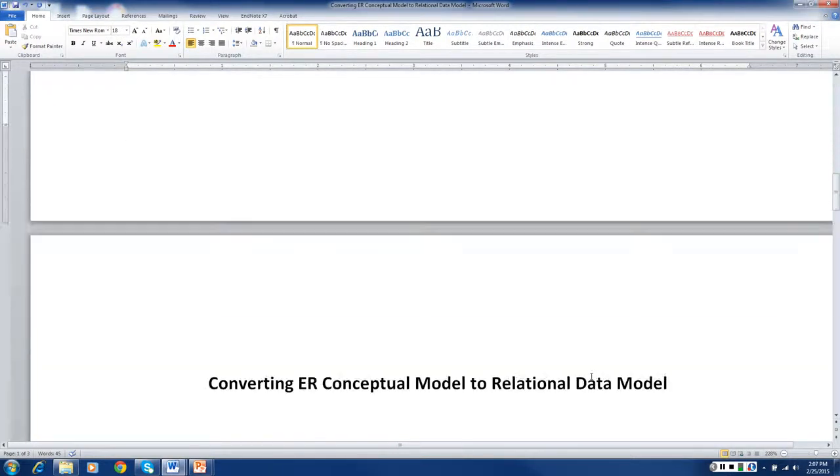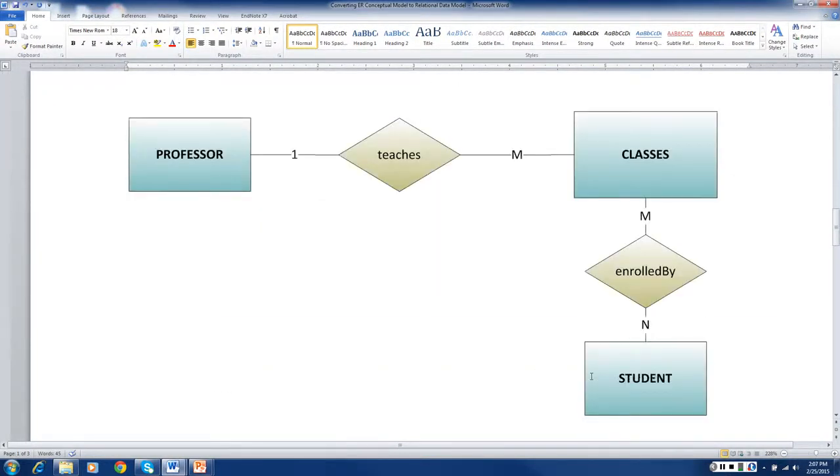So you have understood how to create an ER model such as this, where you have three concepts called professor, classes, and student. There are three entities. They are related as 1:m. That means a professor can teach many classes. Class is enrolled by student. Student can take multiple classes. So classes and students are joined by m-to-n.